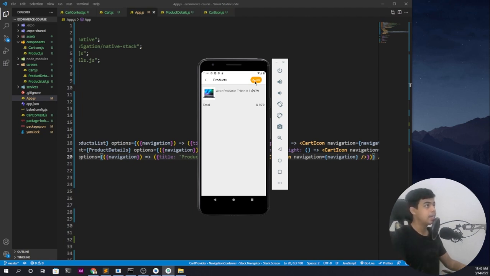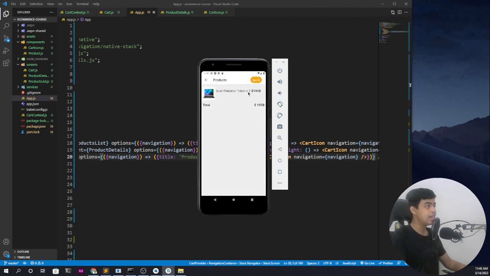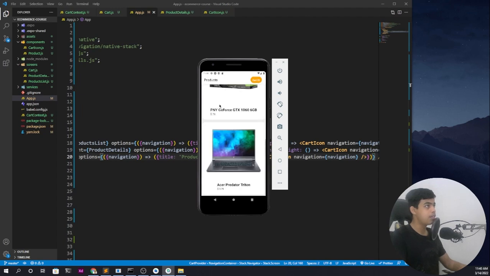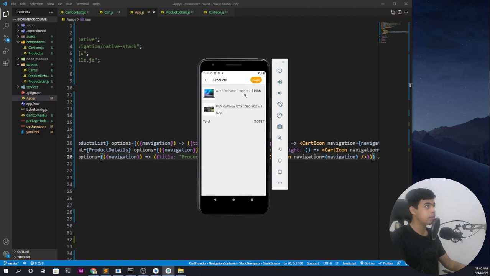Yeah, and it is displaying me the quantity, that is 1, price, and the total price. For an example, if I add this laptop one more, it is displaying me that the quantity of this product is 2 and the total price is $1,958. If I come back and add this graphics card to my basket, there are a total of 3 items added to our basket, and as you can see this graphics card is for $79.